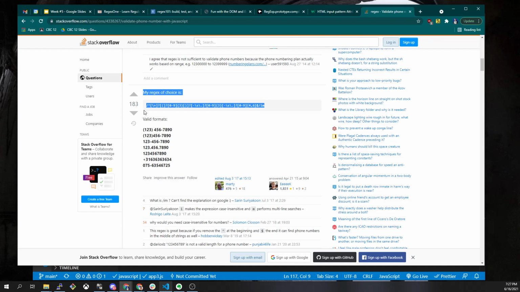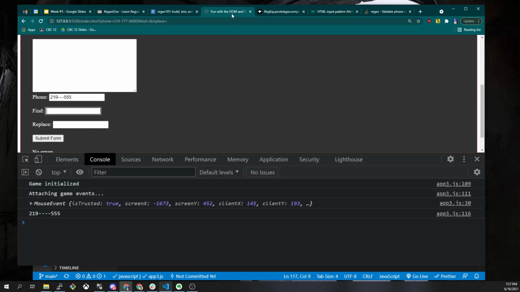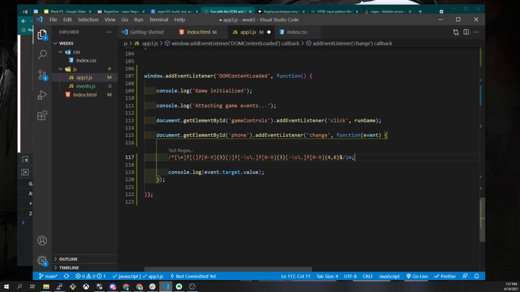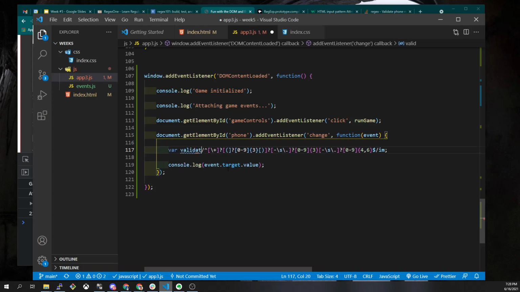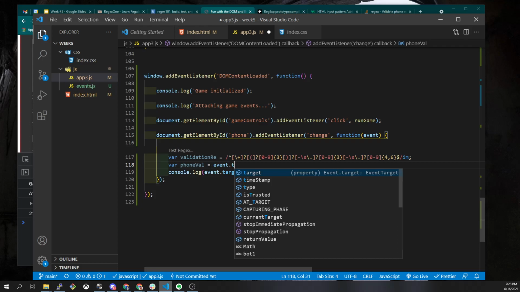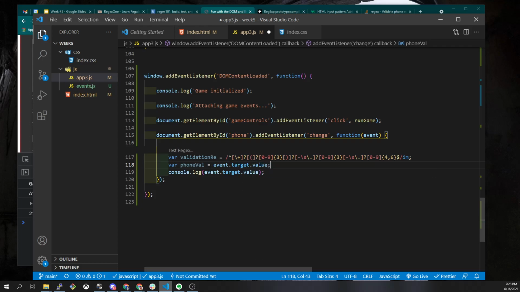Let's get this one. Where are we at? So I'll do, good. And we'll say var validation3 equals, okay, cool. And then I might come in here and say if, let's get the value, right? Var phoneVal equals event.target.value. And then I'll say if phone, let's log them both.